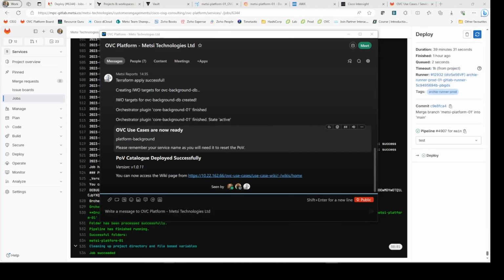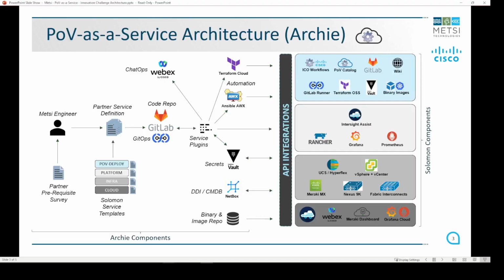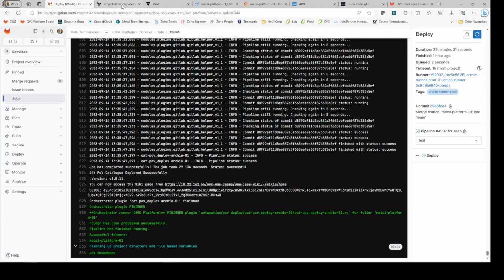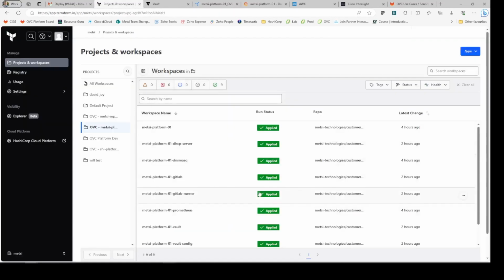So our final layer has been deployed successfully, and the platform is now ready to be used by the partner. Before we execute a proof of value, we'll quickly run through some of the different components and tools we have used as part of this deployment. Let's first head over to Terraform Cloud that has been used as our infrastructure as code solution. The plugin we mentioned earlier has manipulated the Terraform Cloud APIs to dynamically create the workspaces that are required for the deployment. This also includes populating variables, including secret variables from HashiCorp Vault.